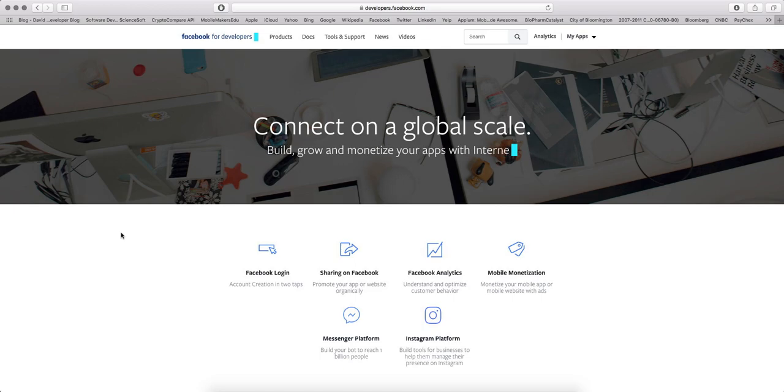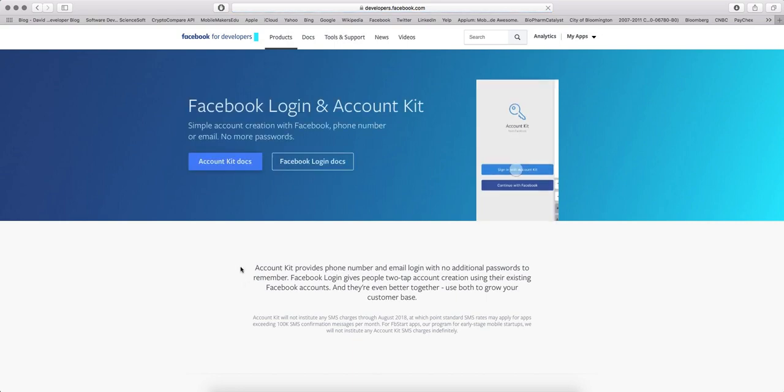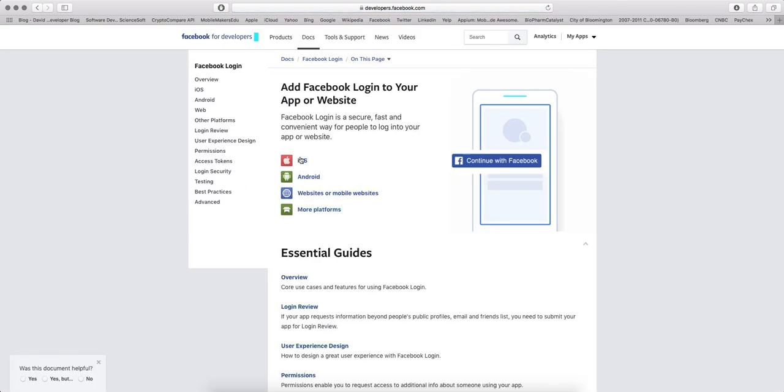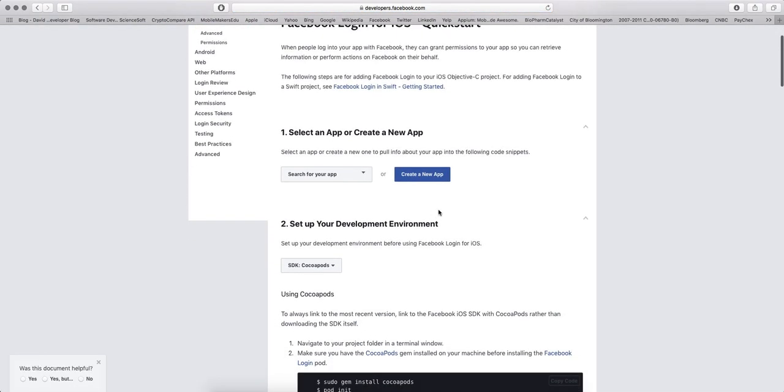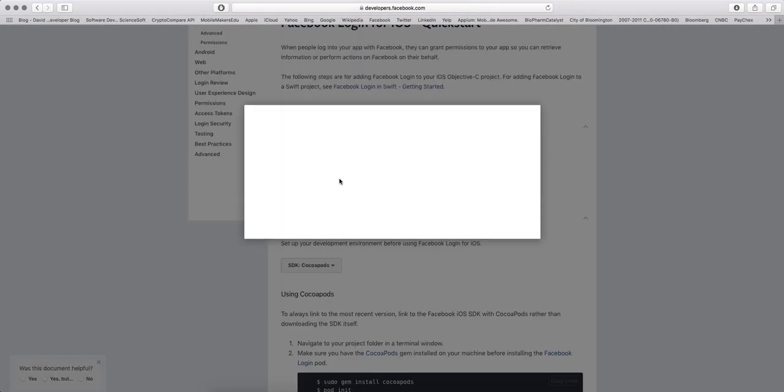So to get started, I'm on the developers.facebook.com, and first thing we want to do is register our app. So I will go to Facebook login, go to Facebook login docs, and choose iOS. And step one is to create a new application. So I'm going to click on create a new app.